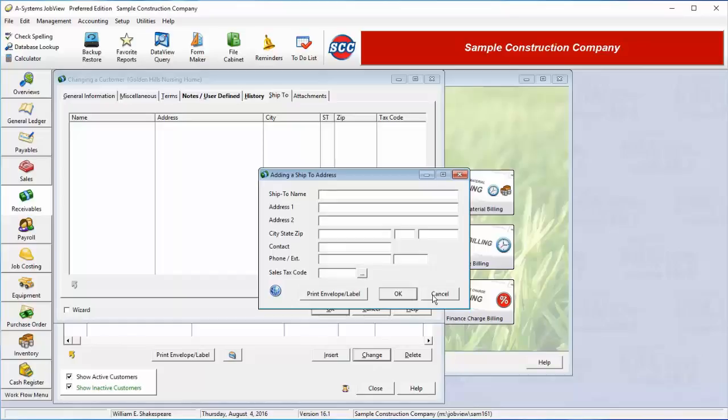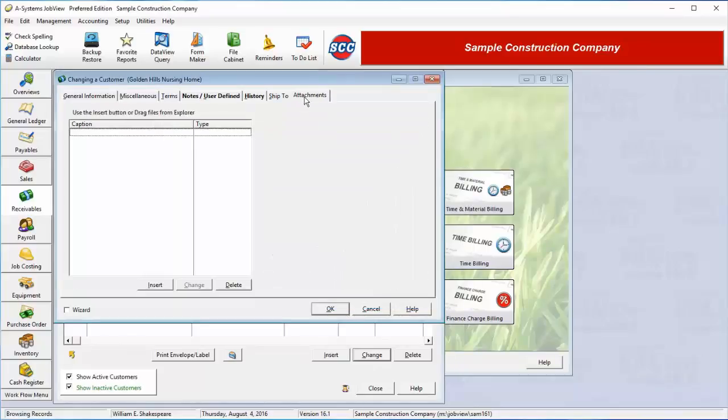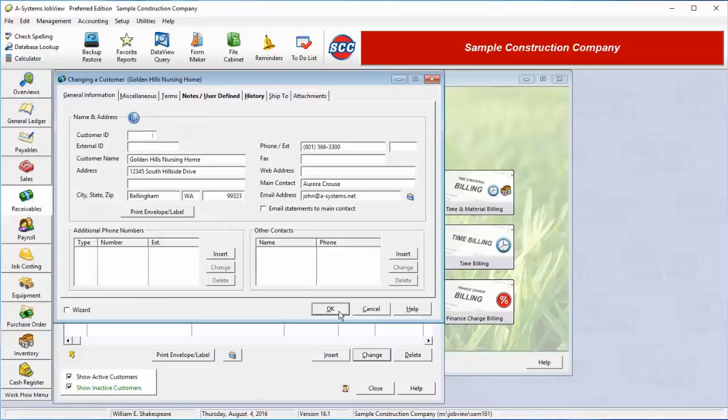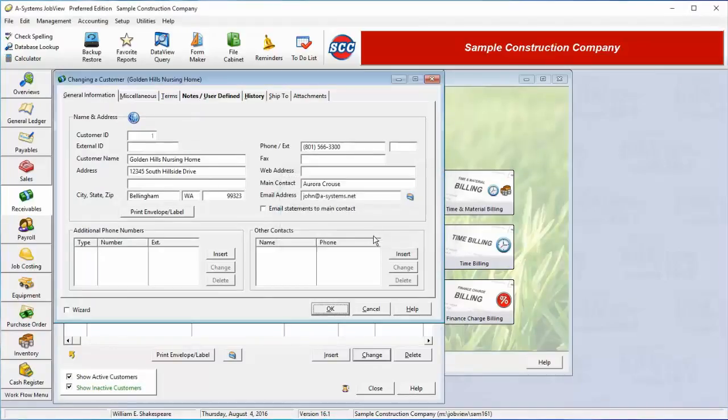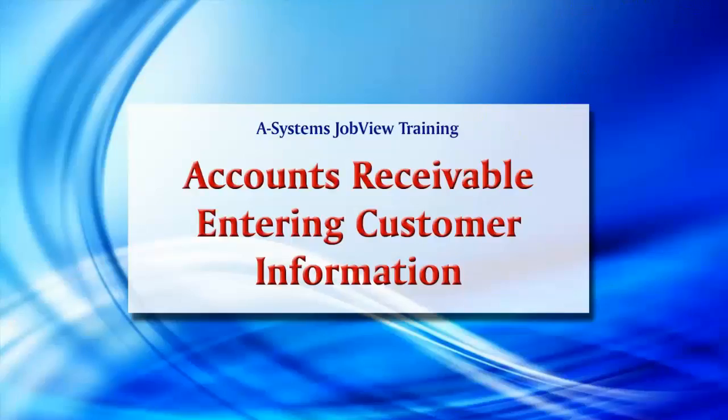Here we can attach documents to this customer record. These can be scanned images, photographs, word processing, or spreadsheet documents. Any document can be attached. Once we have entered our customer information, we click on the OK button to save our entries. This concludes this training session on entering and changing accounts receivable customer information.